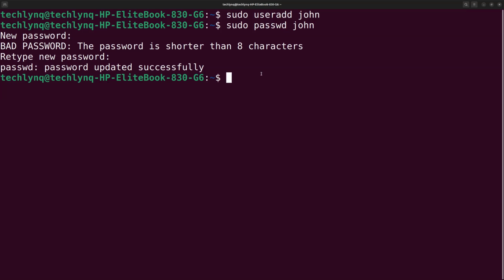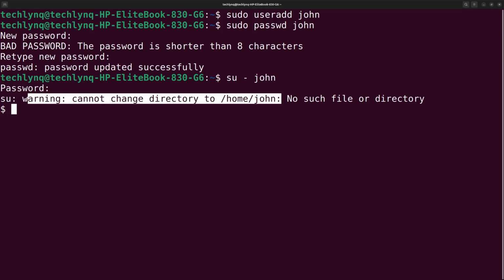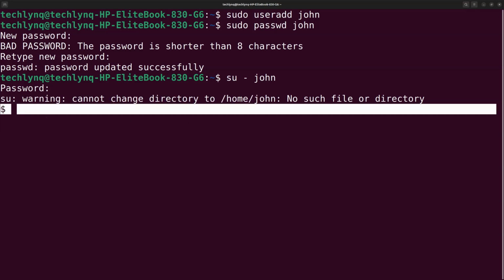To switch to that user, use the command and John's password. Now we are logged in. The reason we got this message was because we did not set up a home directory for John, but we are logged in as John. Each user has a different permission.